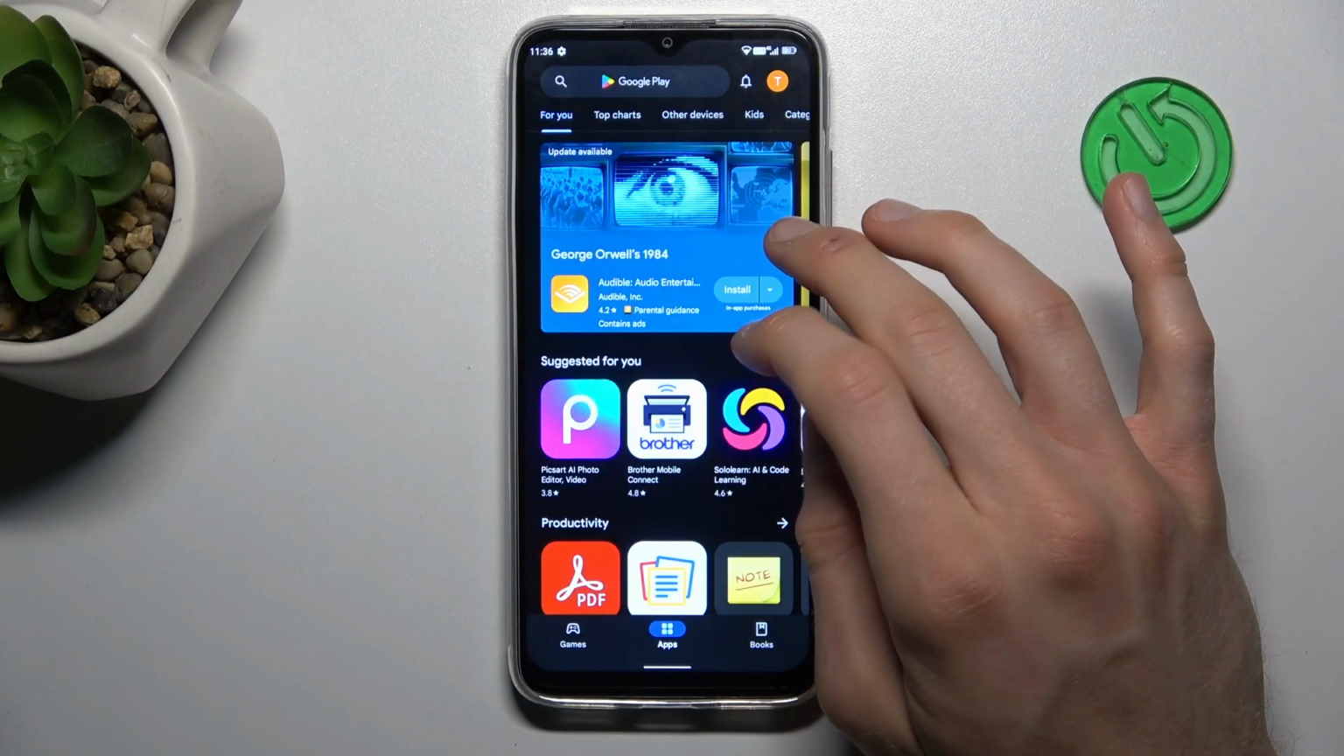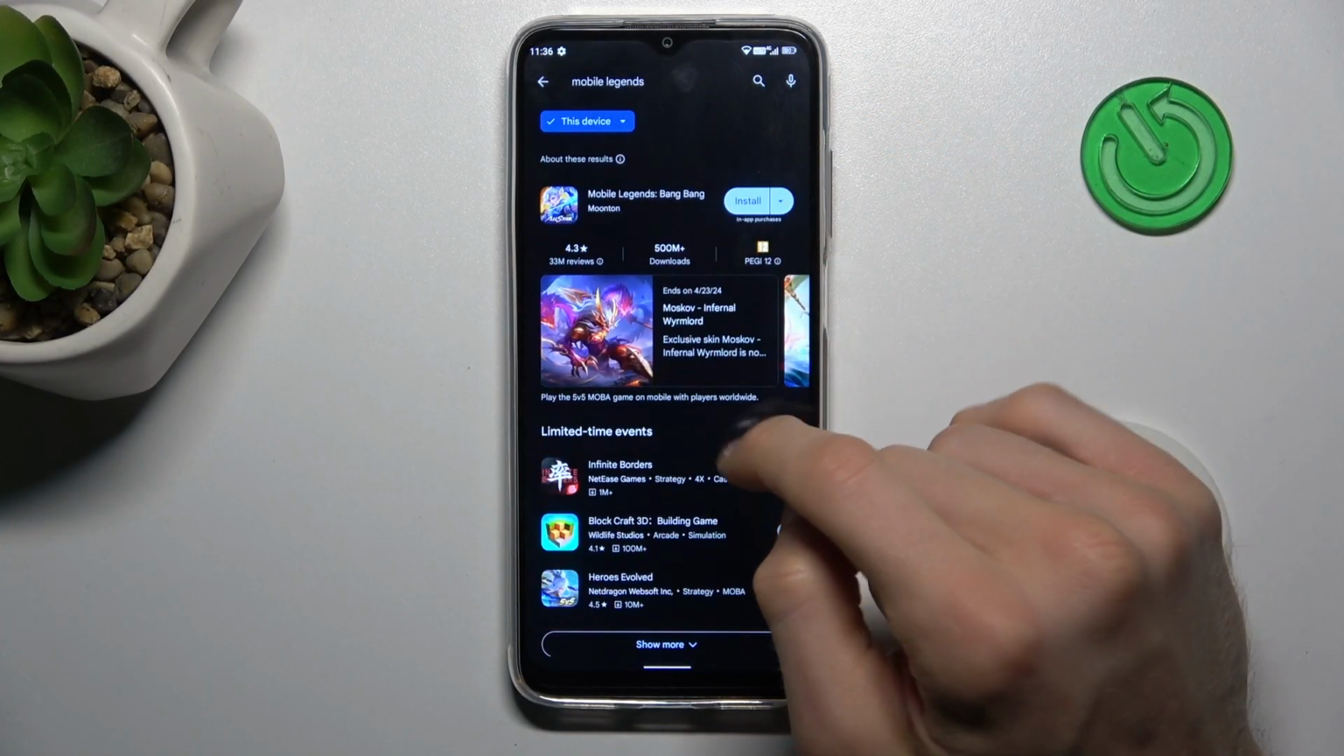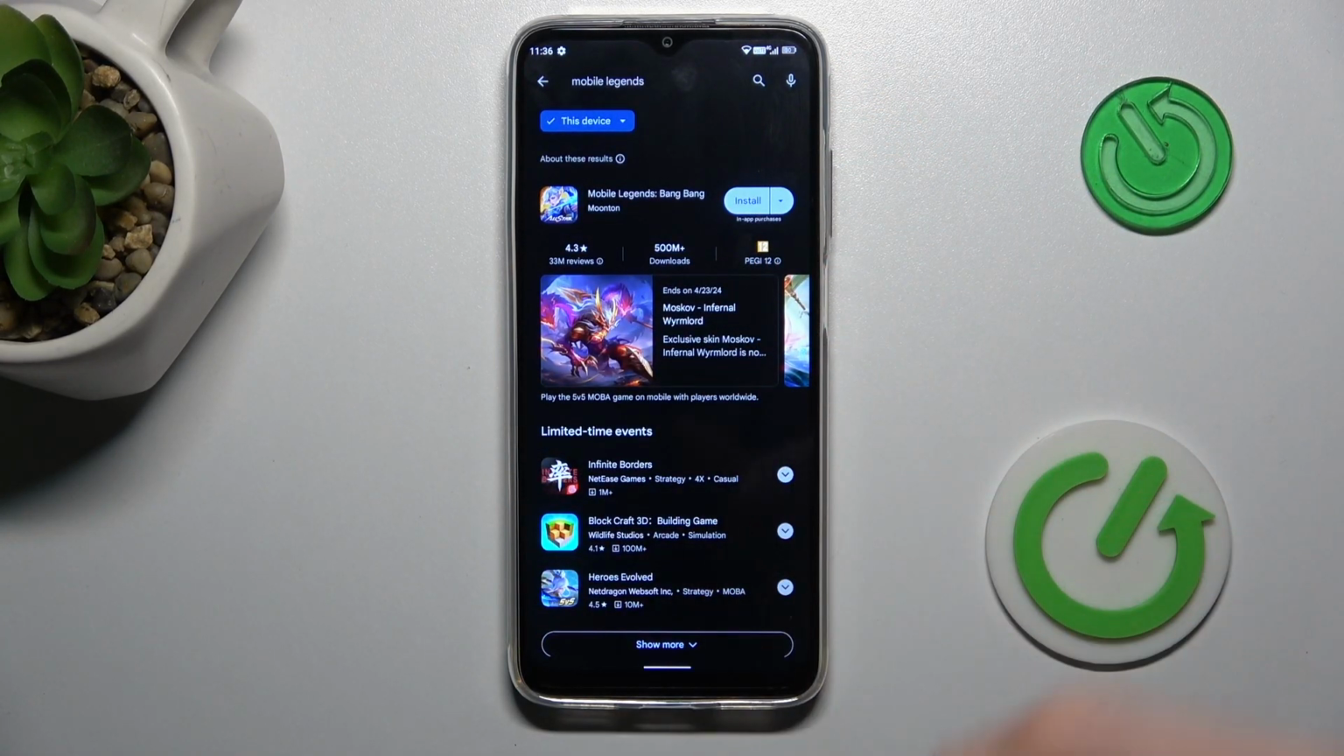And that's all. We can go back and try searching for Mobile Legends again, and it is visible and we can install it.